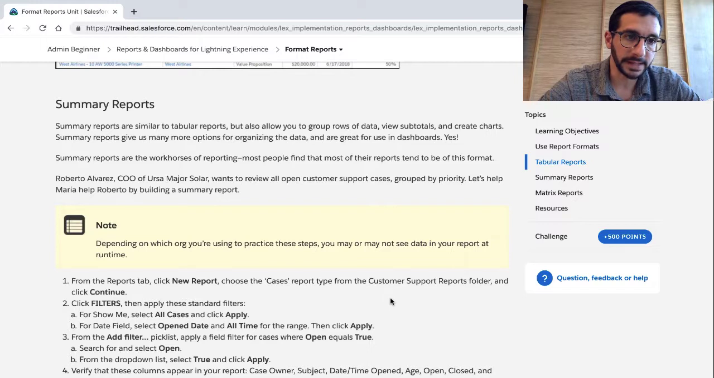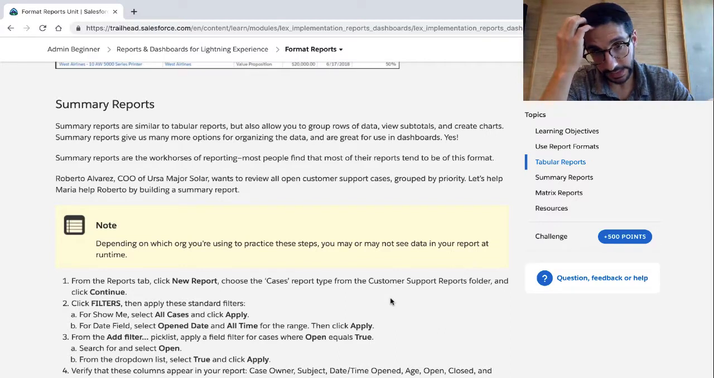Roberto Alvarez, CEO of Ursa Major Solar, wants to review all open customer support cases, grouped by priority. Let's help Maria help Roberto by building a summary report. Now, depending on which org you're using to practice the steps, you may or may not see data in your report at runtime.